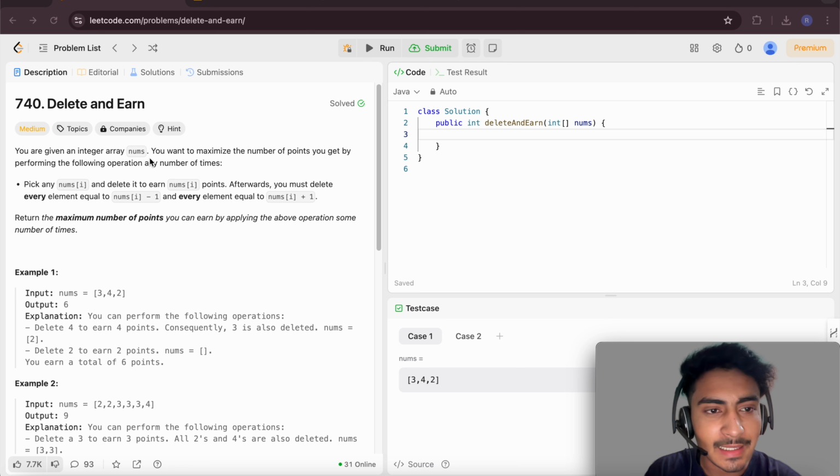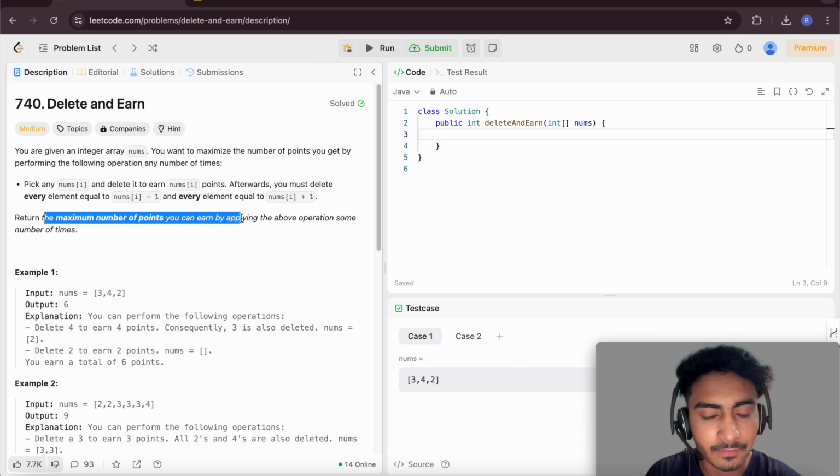So we are given an array nums, and we have to apply this operation any number of times. In this operation, suppose you take any number, say 4. You have to delete this number and add it to your points, and along with this you have to delete every number which is one less than this 4 and one greater than this 4. At the end, you have to return the maximum points you can earn by applying the above operation.